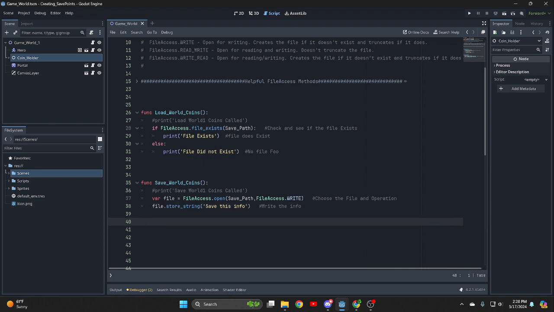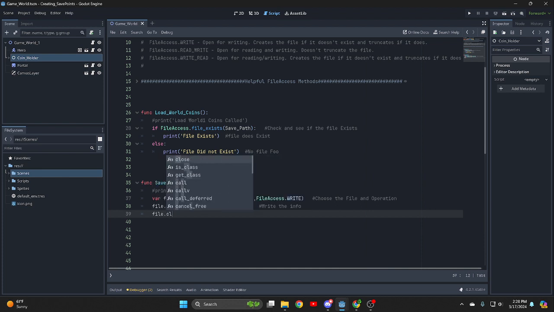This one said, oh, we also want to close the file. I don't know why I didn't write this there, so I'm going to go ahead and write close right here. All right, let me put that here. Make sure the file is closed.